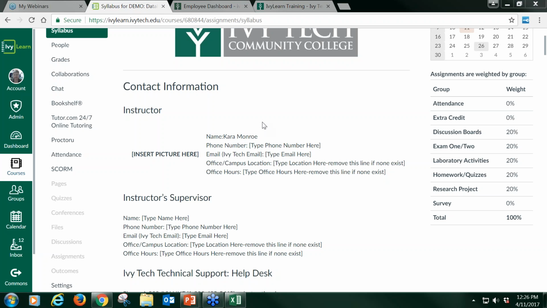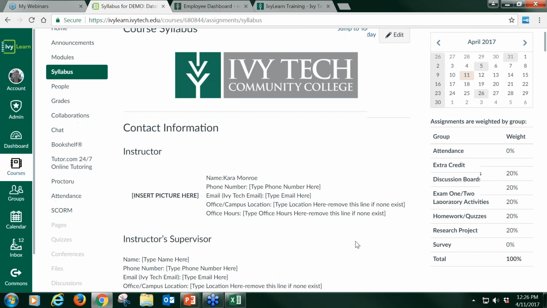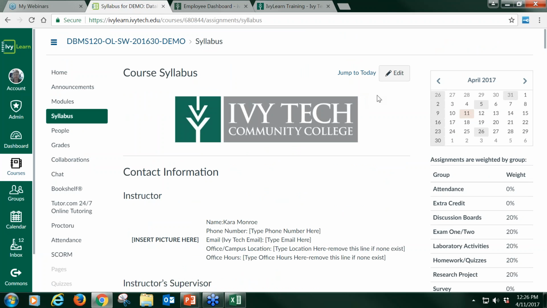Okay. So here's how we would add our contact information. And again, everything in the IvyLearn platform, when you're in the instructor view, you'll see this little pencil icon and edit. Okay, so we want to make sure that we're communicating our contact information for our students.